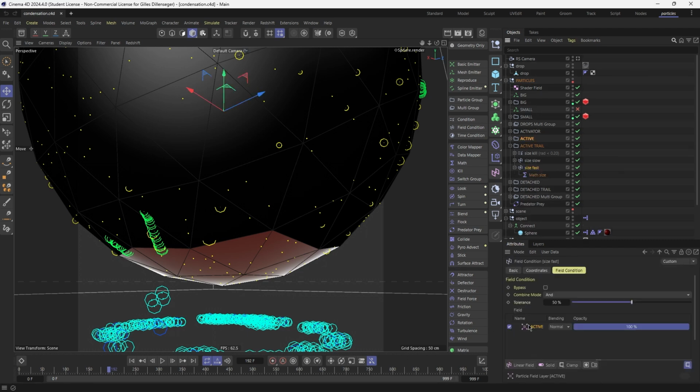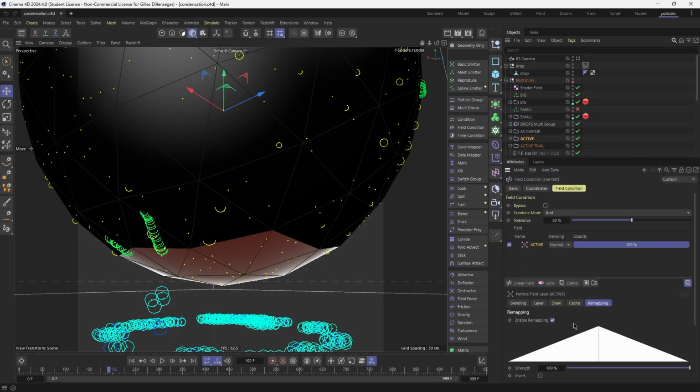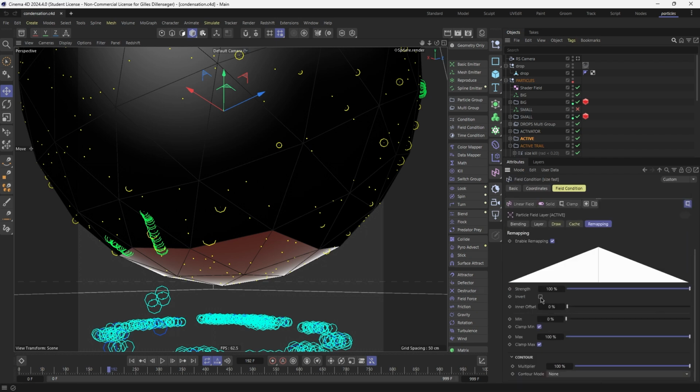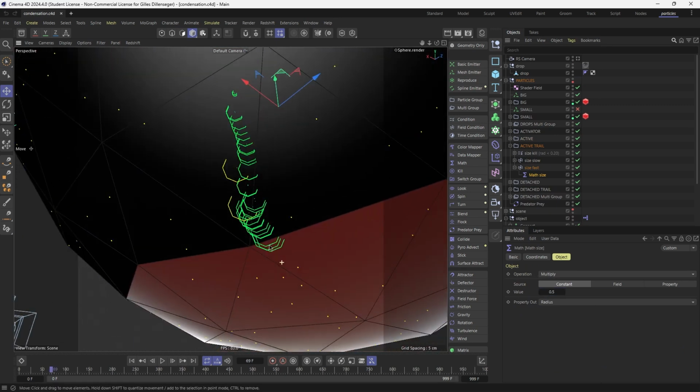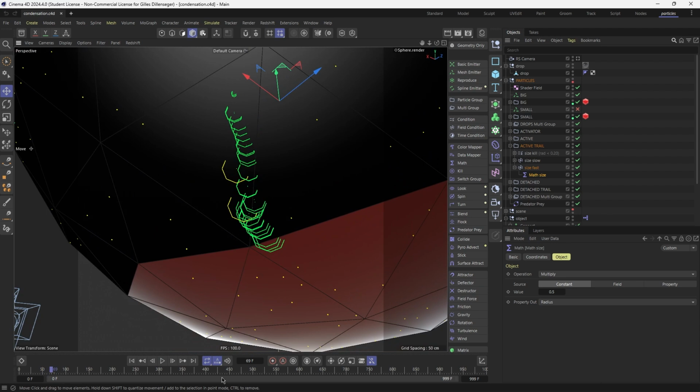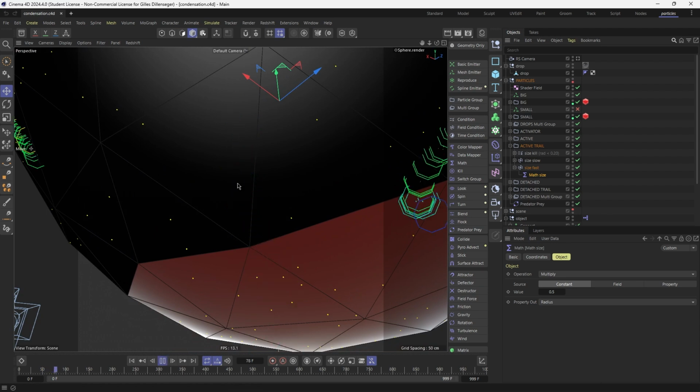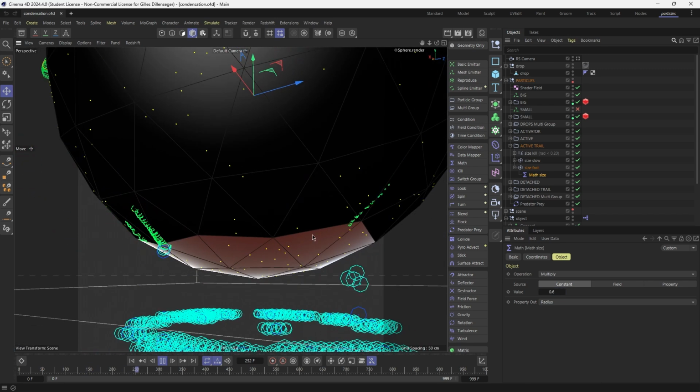And we're going to just simply go to the active here, going to the remapping, and we want to invert that, and we want to change the value of the math. So let's divide the size by 2 every frame. Here, for example, when the head here is falling down, those disappear almost instantly. So maybe this is a bit too quick, but yeah, 0.6 is better.